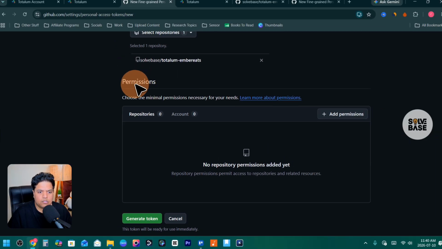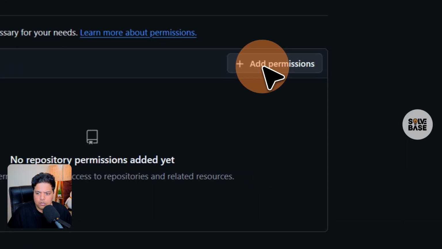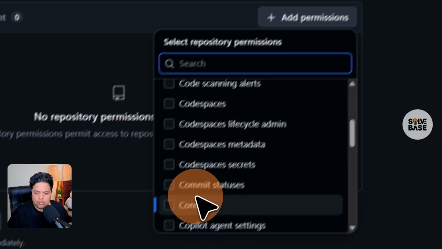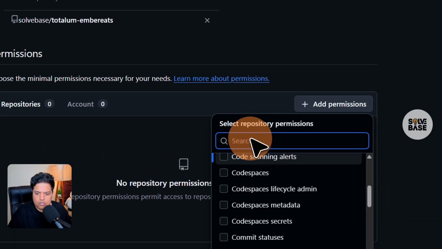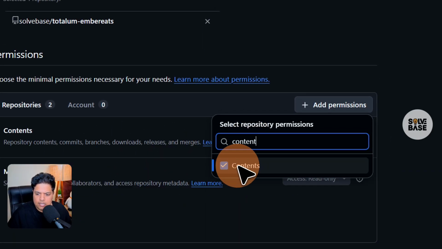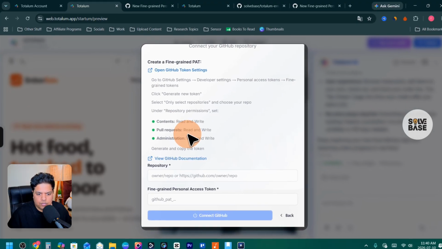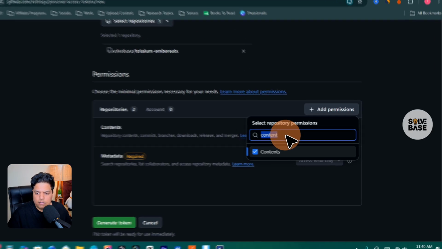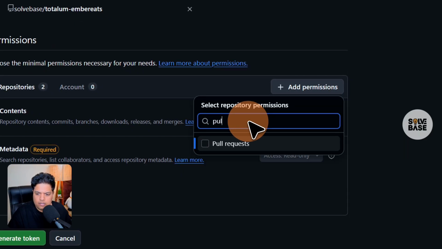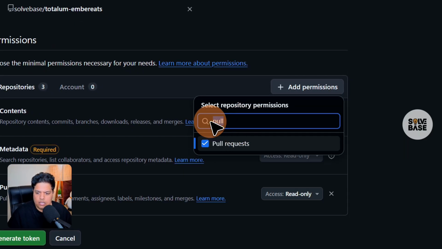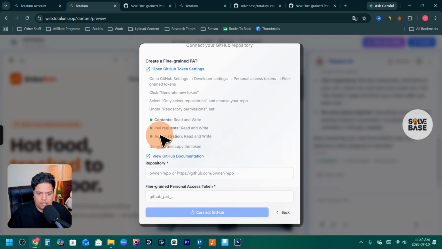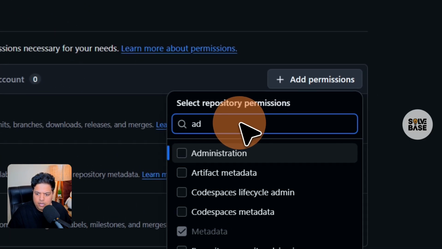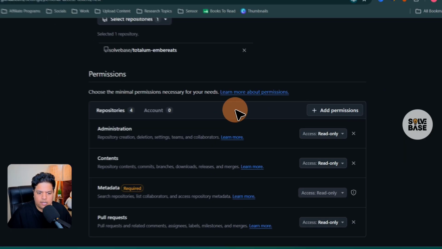Scroll down again, there's permissions. So you need to press on this add permissions on the right and scroll down. You'll find contents. You can also just type it here. Contents, select this one, and let's go back to Totalum again. We have got this second one as pull requests. So let's go back here and search for pull requests, select it as well. And we need administration. So let's type it here, administration, select that as well.